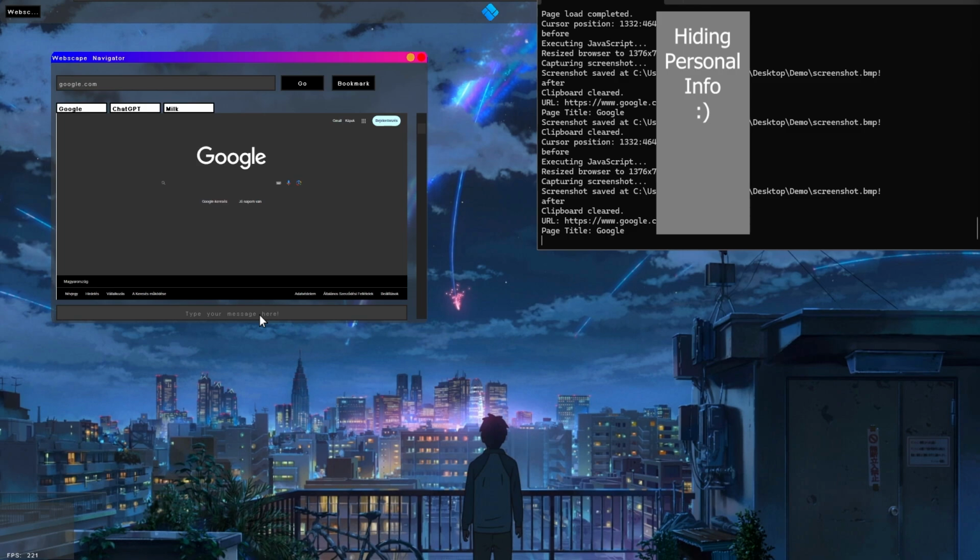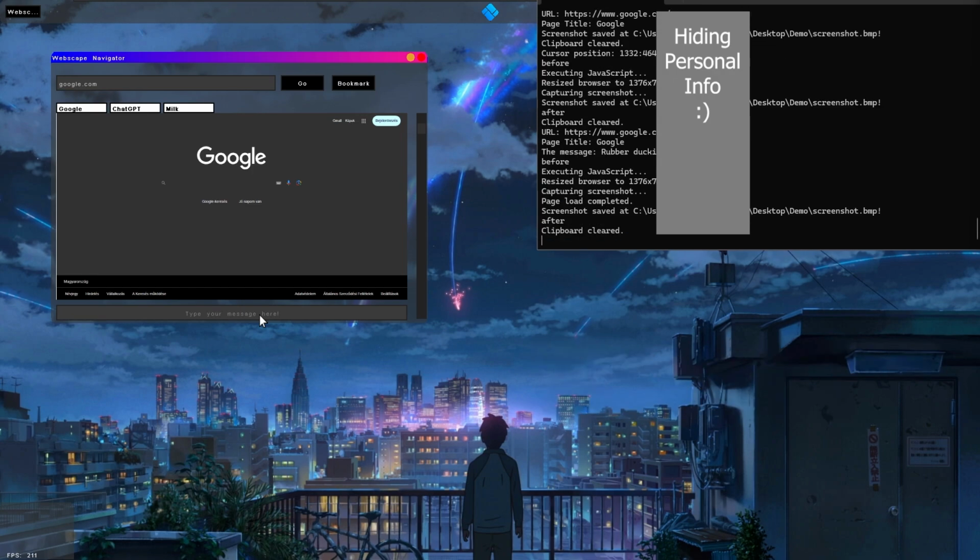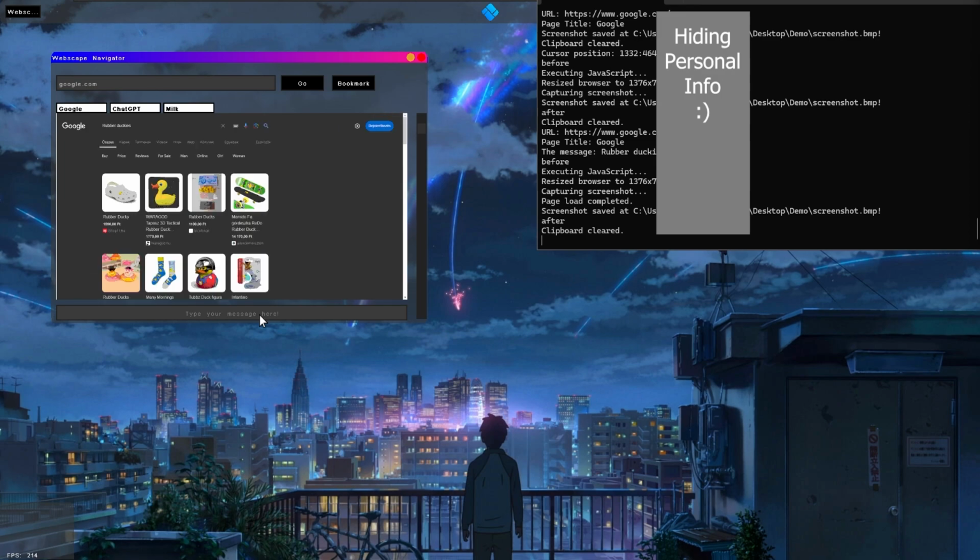For example, in my case, I will search for rubber duckies. Hit the enter key. And there you have it. You have successfully searched for rubber duckies. However, for the first time, you will see that there's this scroll bar already.